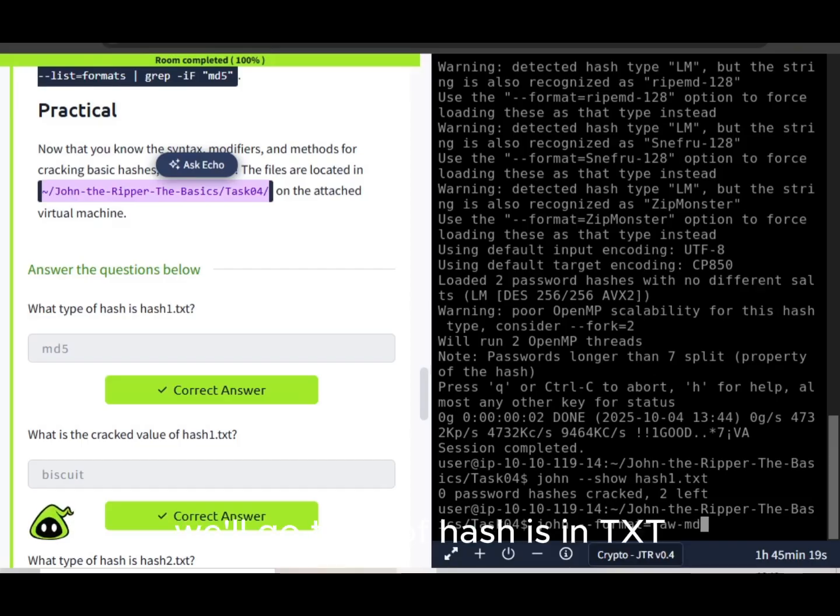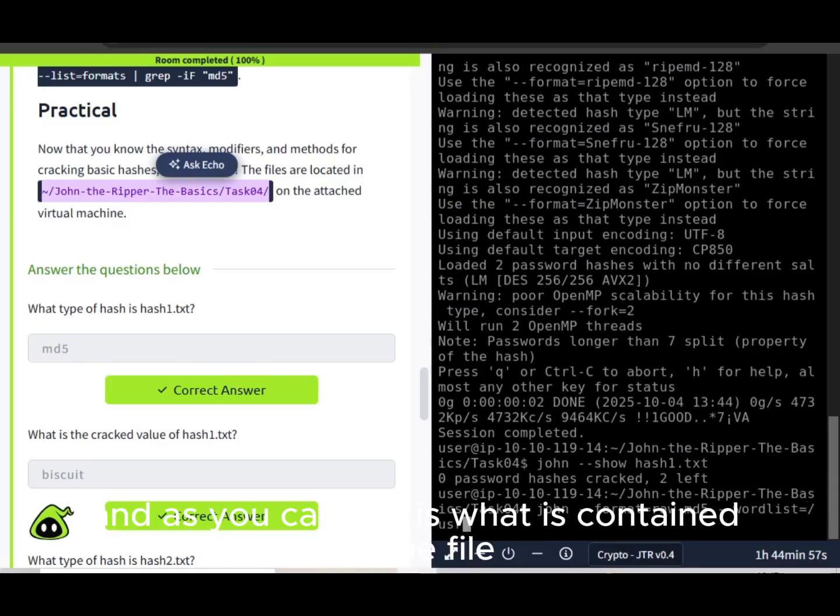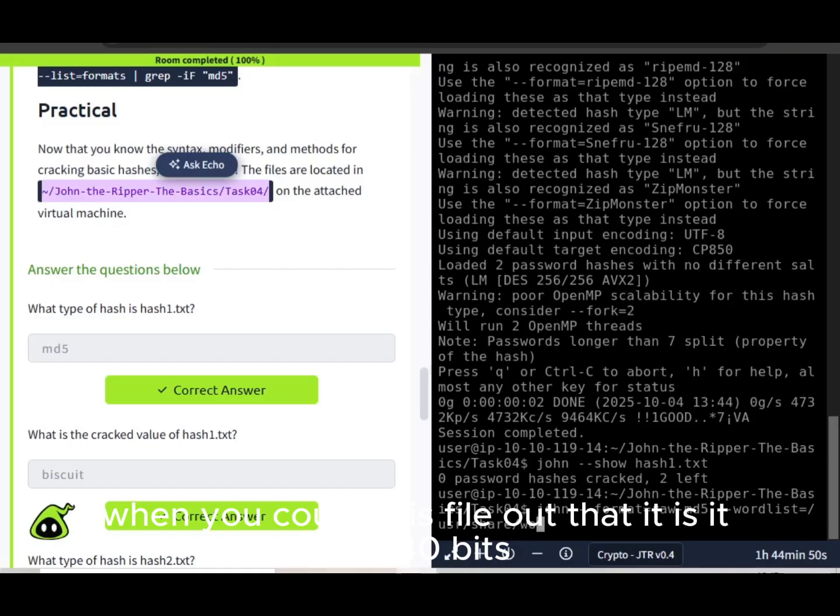Next, the type of hash in hash2.txt. We'll do the same. We'll use the automatic way. First, let's read the file hash2.txt, and as you can see, that is what is contained in the file. When you count this, you find out that it has 40 bits, which is SHA-1.